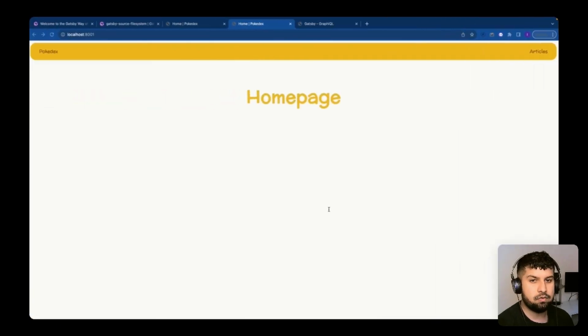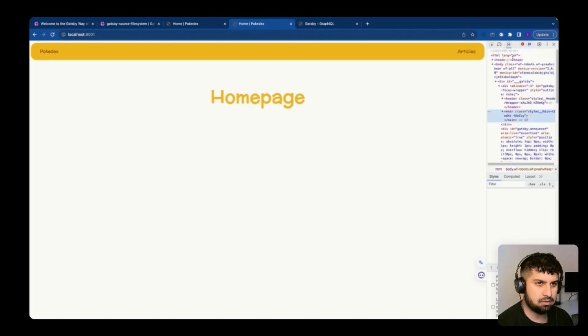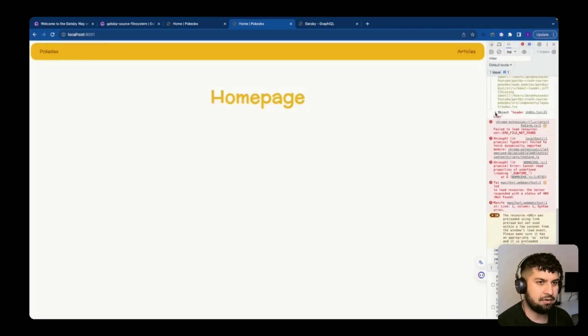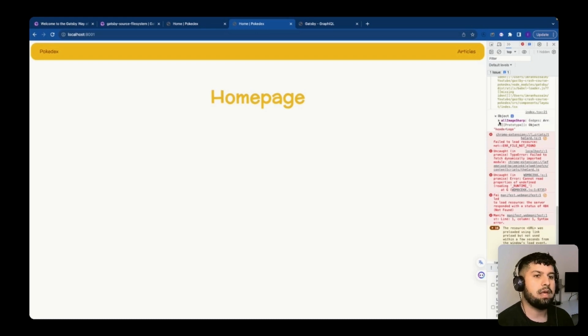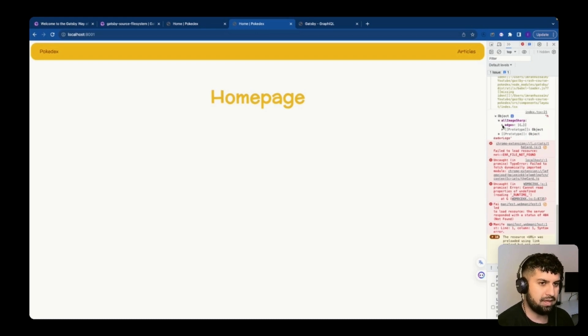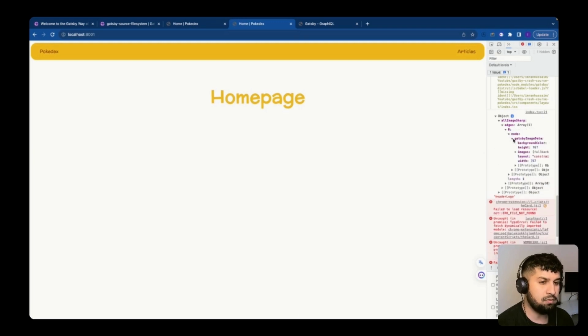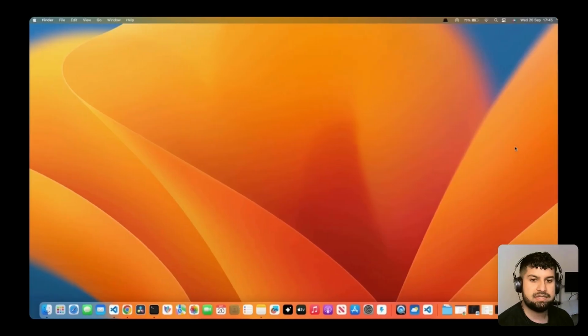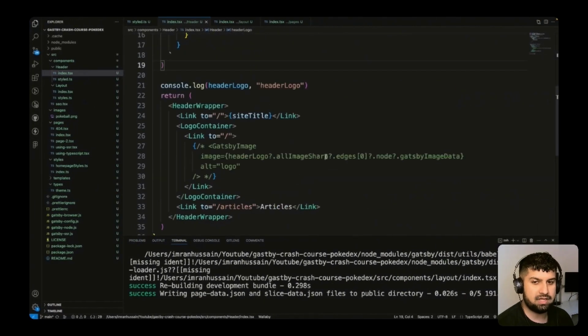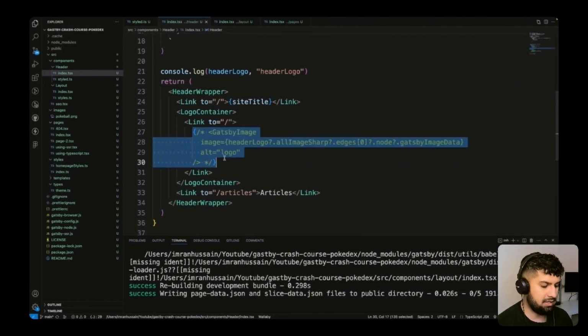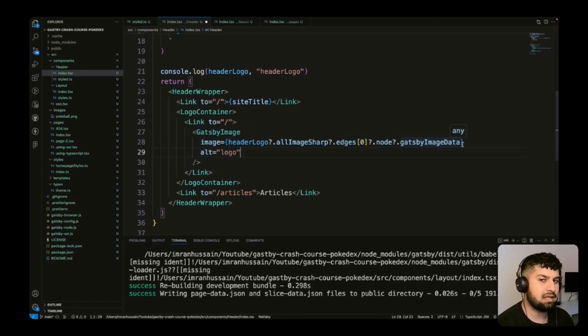Right, so now that I've got the header logo, all I want to do is console log it. So now if we go into our app and inspect, what we want to see is the header logo in the console. And here you can see an object, it says header logo, and then we access it all image sharp. Edges, we want the first index, which we get, then we get the node, then we get the Gatsby image data. So similar to what we're doing in our app over here. So we are getting the header logo, all image sharp, edges, first index, node, and then the Gatsby image data. And then this will be the Pokemon logo as the alt tag.